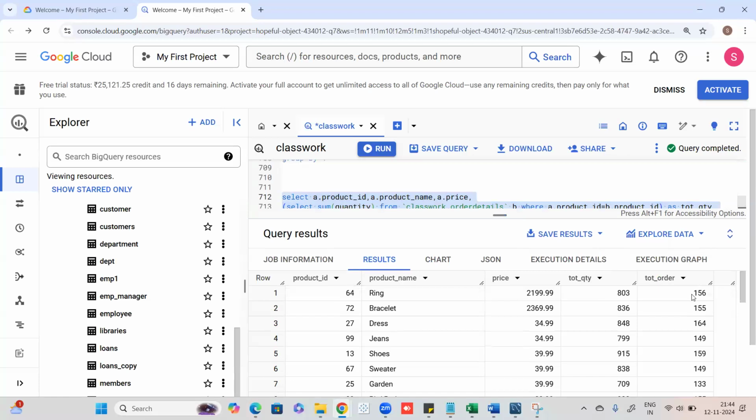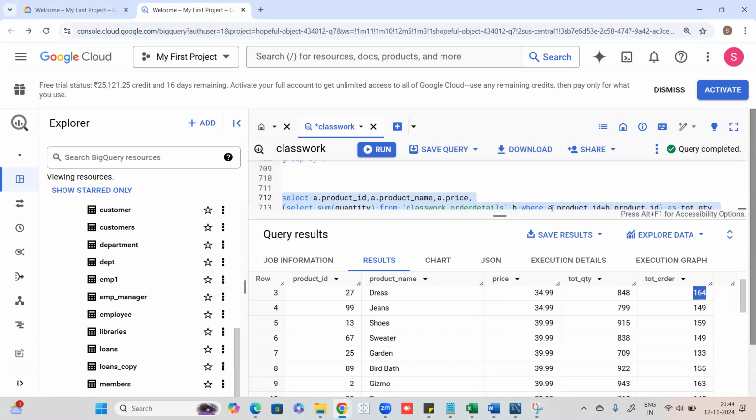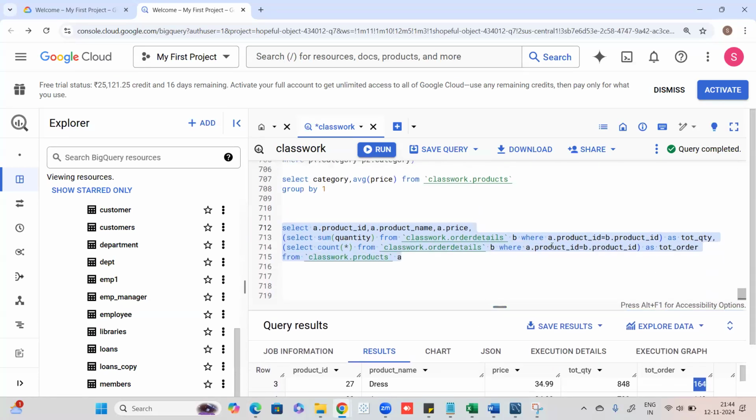see, there's a total quantity and total orders. So this is giving me the sum of total quantity, the sum of the quantity column for each product ID. So think of it like in my order details table, if I do a sum of quantity group by product ID, then that will give me this. Similarly, if I do a count of order ID or count star based group by product ID, then I will get this output. Now, what's happening here?